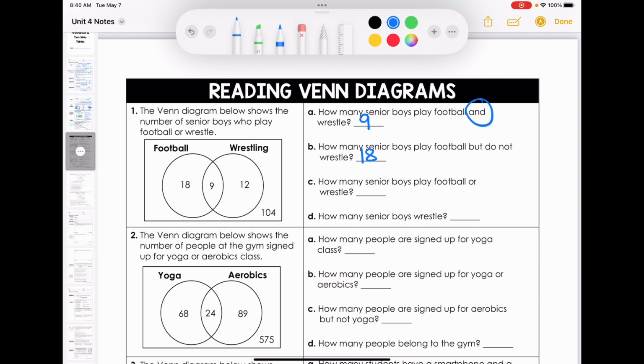All right. C, how many senior boys play football or wrestle? So that means union, so that means everything inside those 2 circles. So I'm going to add up those 3 numbers. So 18 plus 9 plus 12 gives me 39. And then the last one, how many senior boys wrestle? So that's the total number of people in my wrestling circle. So I'm going to add 9 and 12, and that's going to give me 21.